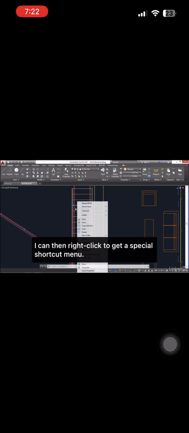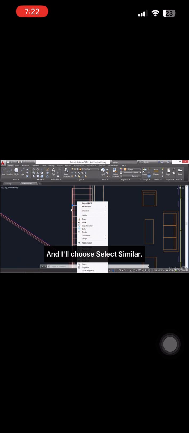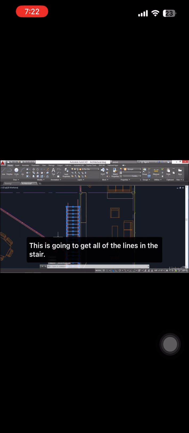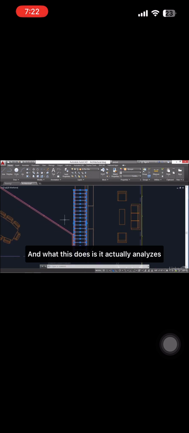I can then right-click to get a special shortcut menu, and I'll choose Select Similar. This is going to get all of the lines in the stair. What this does is it actually analyzes the whole drawing, and it checks to see if the objects are on the same layer and if they're of the same type. So in this case, it's looking for lines that are on this A floor stairs layer.